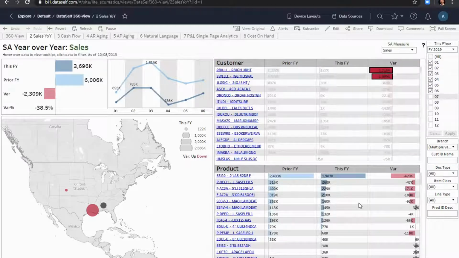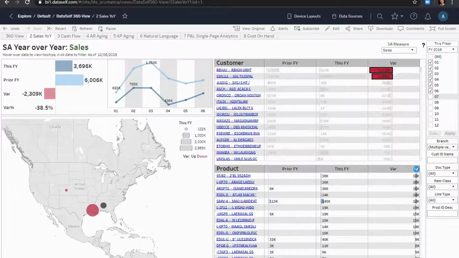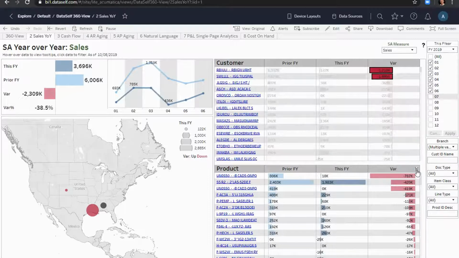And if I want to know which products are driving the biggest decline, I do the same thing. I put the mouse over the VAR column. I click the sort icon twice to see the biggest decline. And there it is. These are the products with the biggest decline since last year.